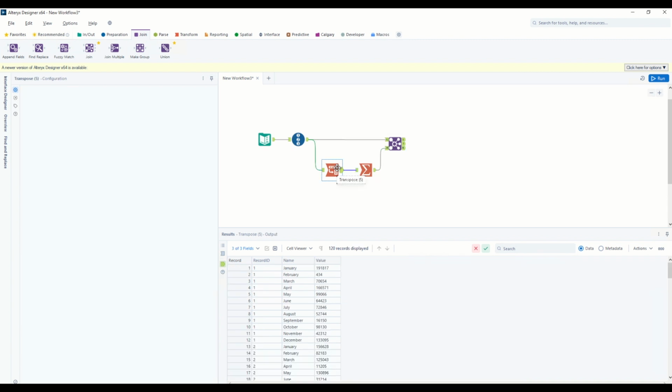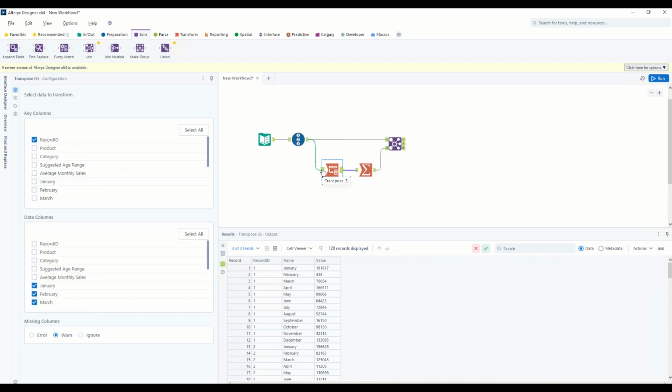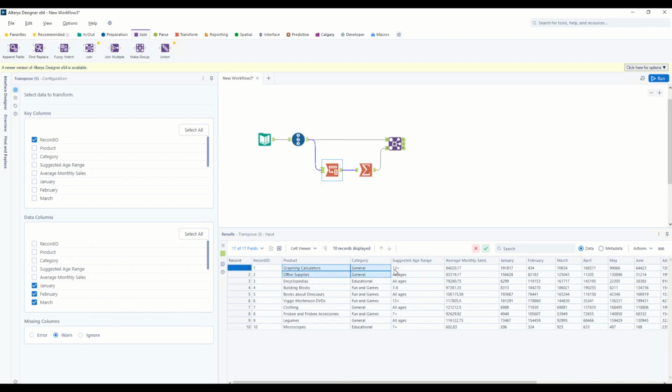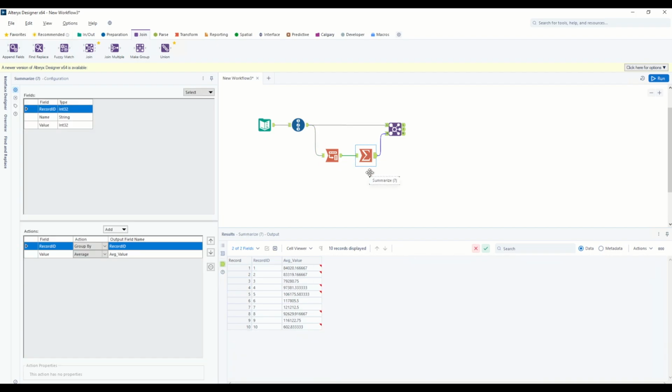So the way we used it in this example is we said, okay, I don't want to know all the information about the products and the categories at this point. I simply want to pivot the fields that I'm looking to aggregate so that I can do some aggregation to them and join it back to my main data stream.